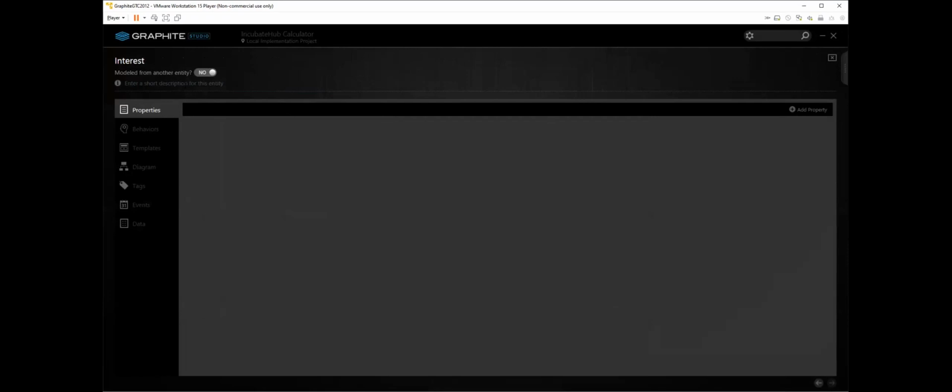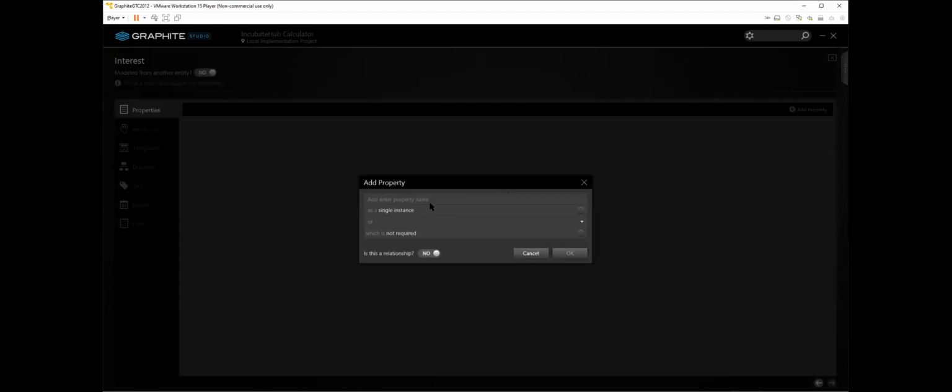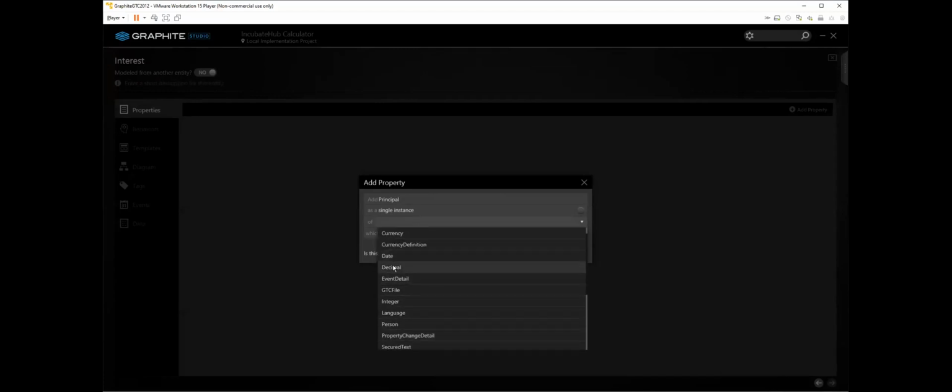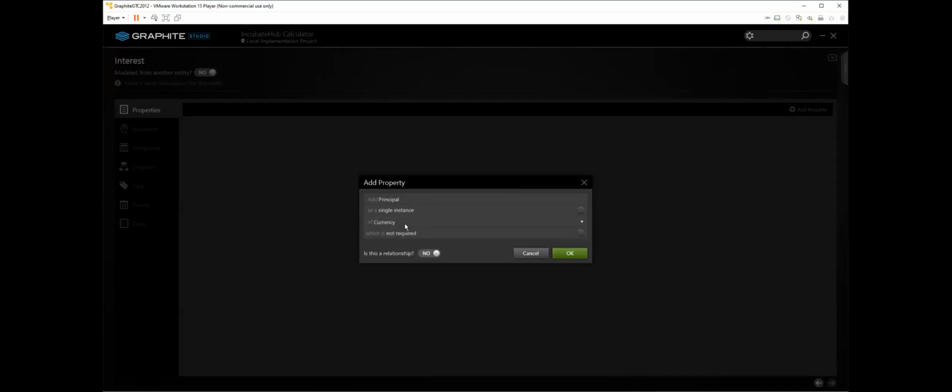So here is interest. As you can see, it's an empty class file. You can put properties and methods. We'll worry about all this later. You can set up seed data and things like that. So I'm going to create 4 properties here. First one is principal. And the data types, obviously there are some default data types like base primitive data types, as well as objects that you create become data types. So I'm going to choose principal as a currency. You can make it a list, and you can make it required or not required. You can make it a relationship.